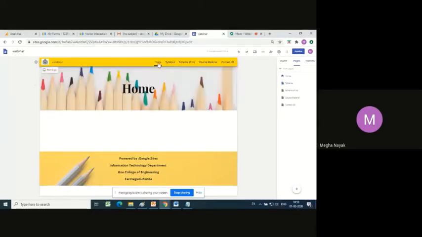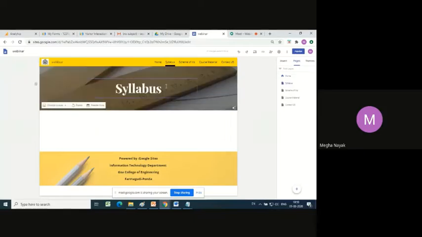So if I click on home, this remains still, and if I click on syllabus, this remains still. All right, so these are the different pages over here. Now it may so happen that I do not want syllabus separately as a tab over here. Instead, I want it nested under scheme of instruction. In that case, I just click on this scheme of instruction and push it towards syllabus. So do you see the nesting has taken place here?